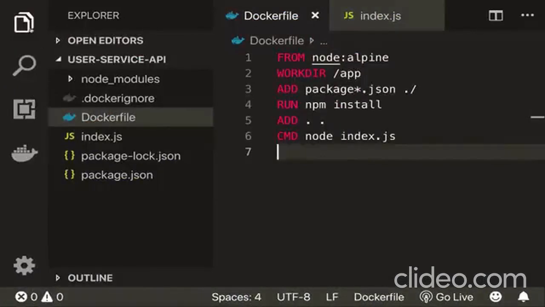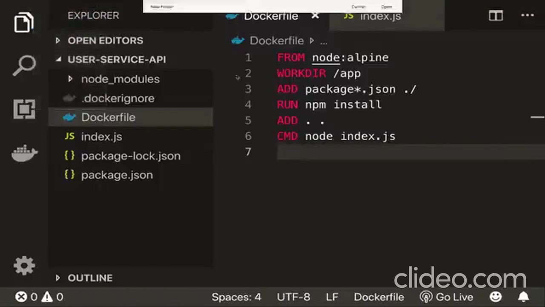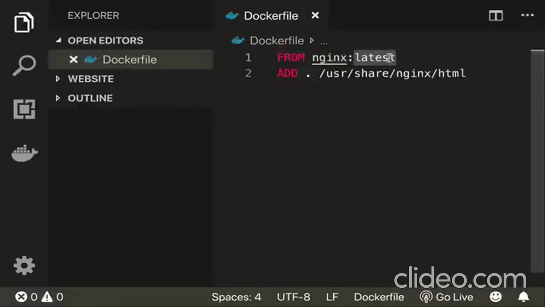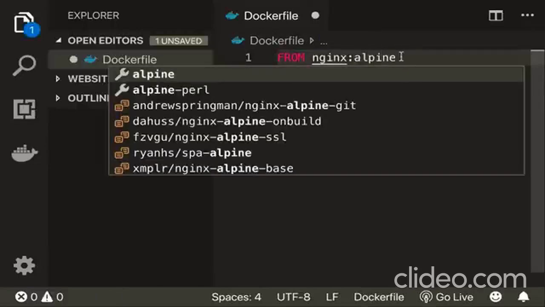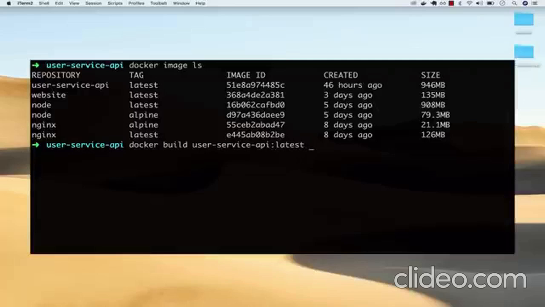So let's open up website. File, then open, and desktop, and then website. And right here, this will be Nginx and then Alpine. Save this. Now let's go ahead and build these two images. So Docker build, and we are going to build the user service API. Make sure that you are inside of the folder, and then name this as latest, and then simply say dot, press enter.